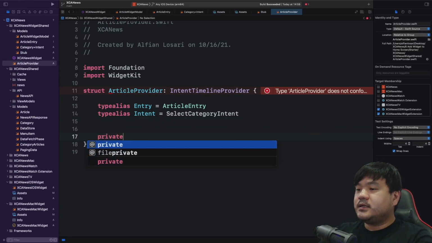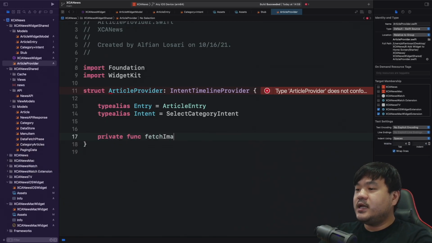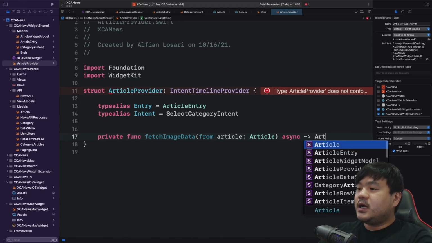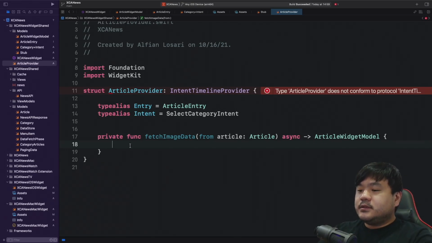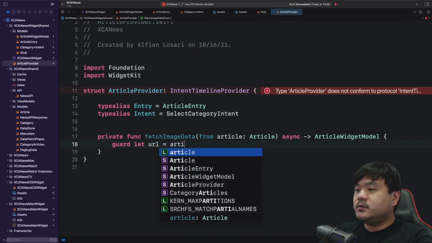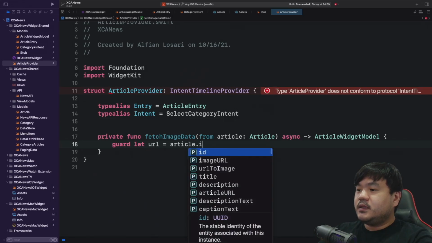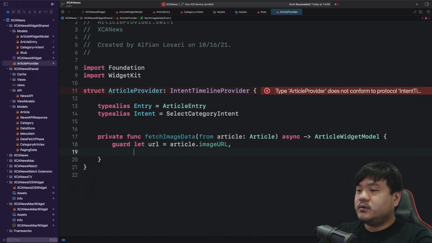Okay, so first let's declare a private func fetch image data with the parameter of article model. Let's make this an async function using the async keyword after the parameters. And the return type is article widget model. Okay, let's use guard on the URL here, article dot image URL. This is optional, so let's just use guard let here.